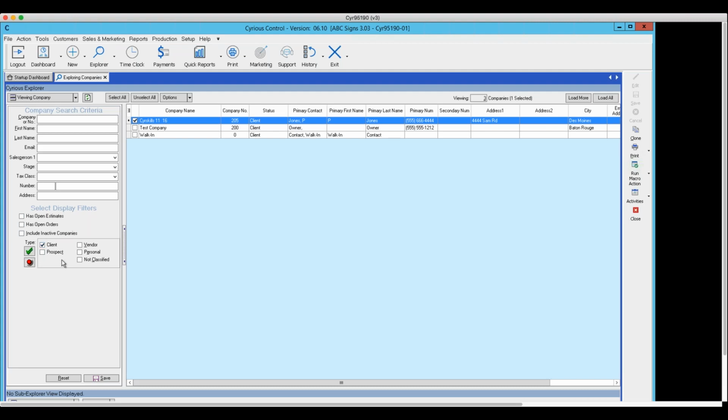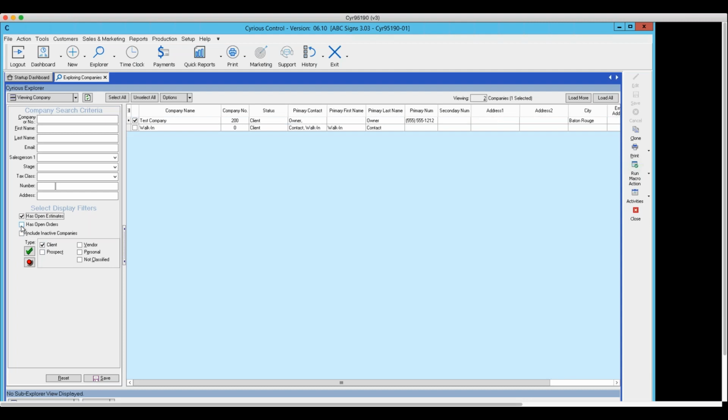So if you select, I want to see companies that have estimates and orders, that is the way you're always going to use Explorer when you're searching for companies. Then you can use the Save button down here at the bottom and save that. Now, every time you come back to do a search for companies, it's going to remember that you're searching for these, okay?